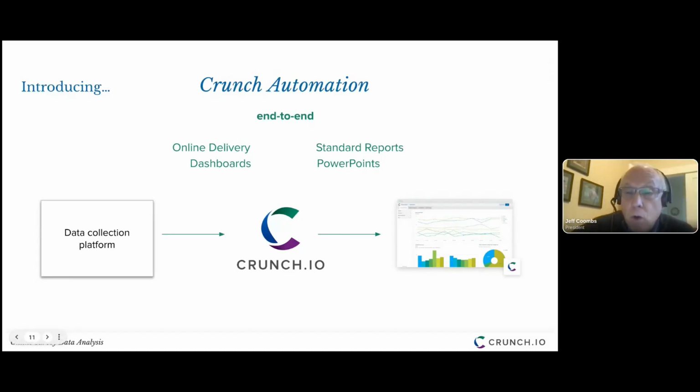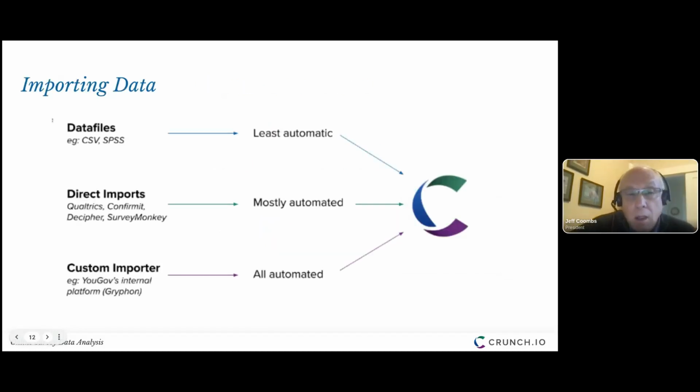in an automated way. So if you're a market research firm, you can deliver more quickly to your customers who are the insights professionals. If you're the insights professionals, you'll get things a lot more quickly. You'll still be able to do that GUI drag and drop, and you'll get it quickly. It's a different animal when you're creating a crosstab as to when you're importing into Crunch.